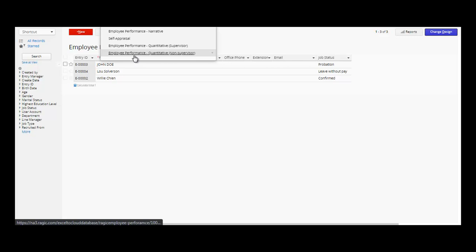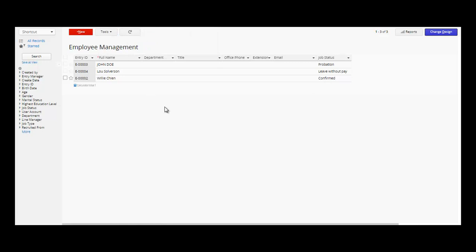Okay, let's discuss our first module, and as we go along with our system discussion, we will customize and show you examples on how to modify this system per module. Okay, let's start with our first module. This is the employee management module.